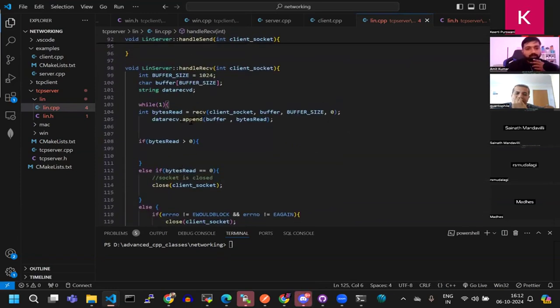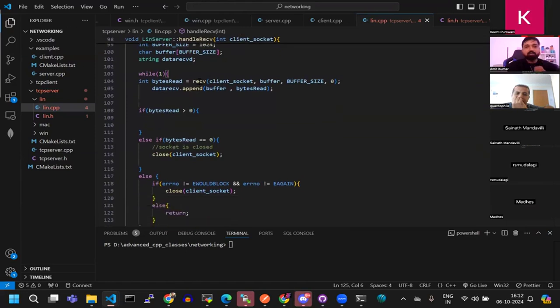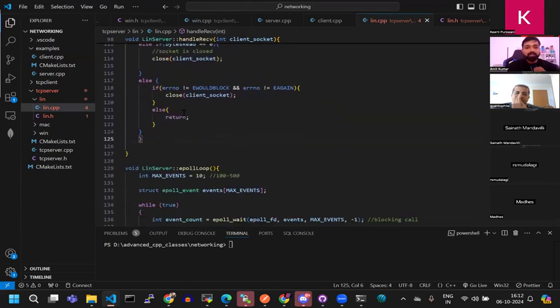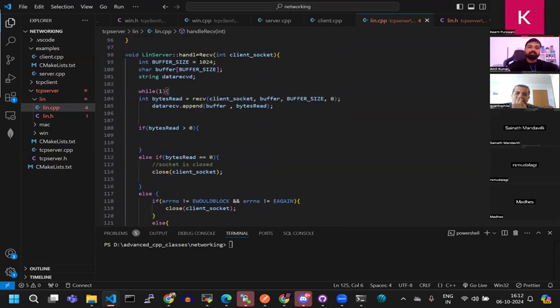And I should keep on reading till I am done. So I'll keep on reading. Once I have not received anything, I'll directly go to this loop. Either it will be a close or I'll return it back to the Epoll. So the next time a notification comes, I again come back to this handle receive.